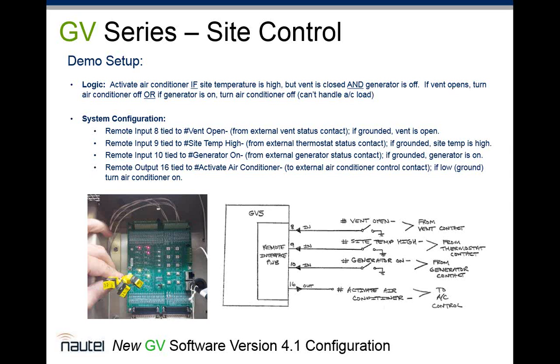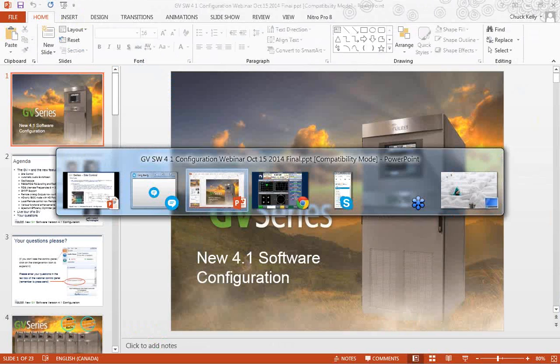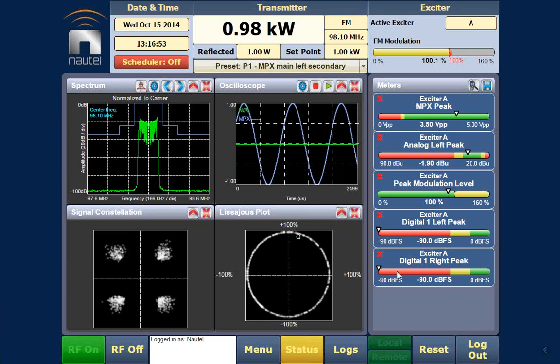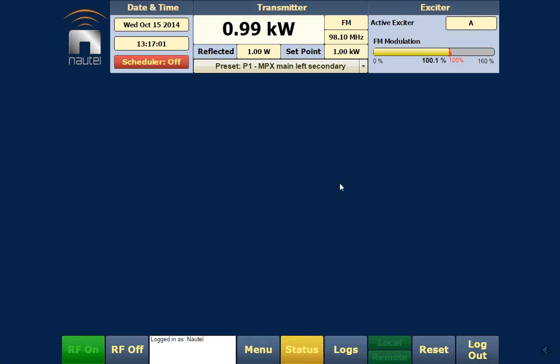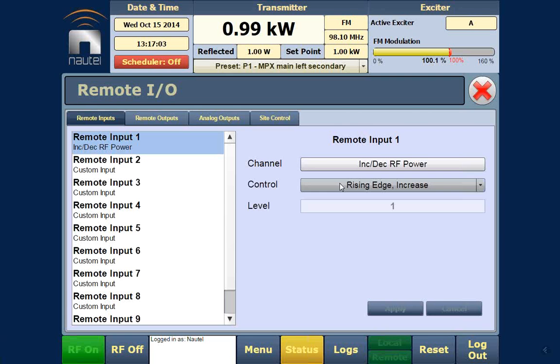Shall we go to the videotape and take a look and see what it looks like? That's right. Now here we are on the screen of the AUI. What do I want to do here? Specifically, let's go to the menu Remote I/O, and we're going to show users the inputs page, because that's where you start.